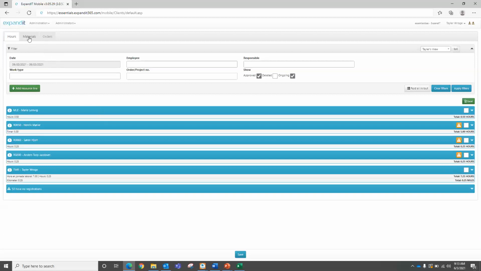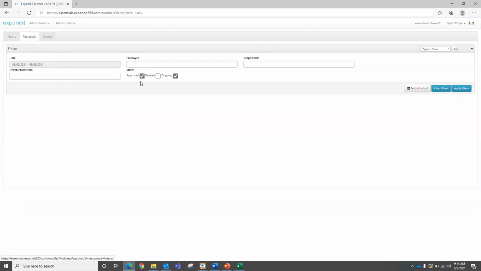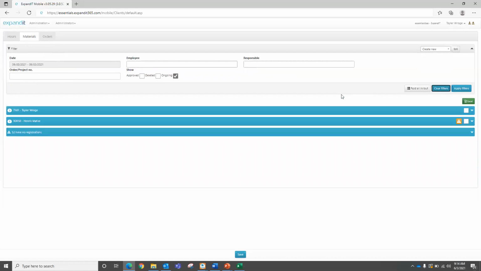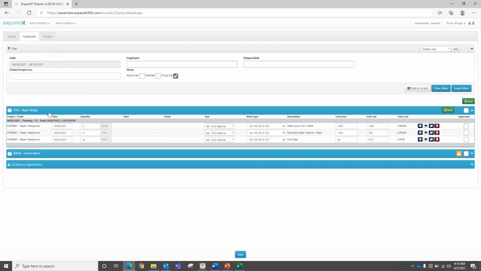So the next one that we have is a tab called materials, and materials are similar. So it is only the materials though. So I'm going to actually clear my filters right here, and I can see for my date of today, under Taylor Rogie, I have these 3 lines of material that came in from a work order. So I can, again, still filter down to the date. I can filter down to employee responsible, project number, what's been approved, deleted, or ongoing. I can see all of this information right from here.